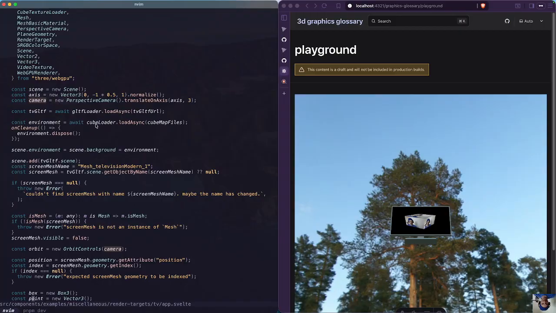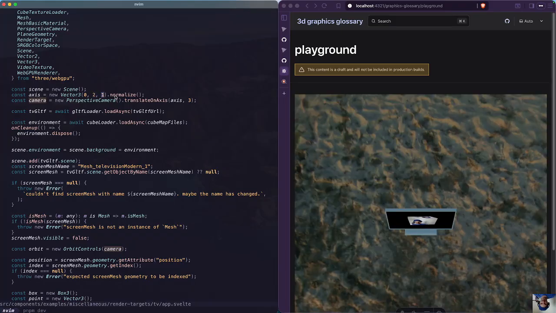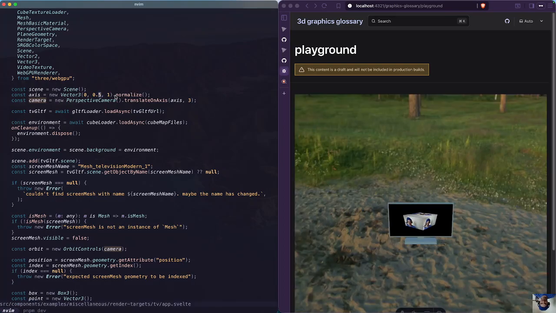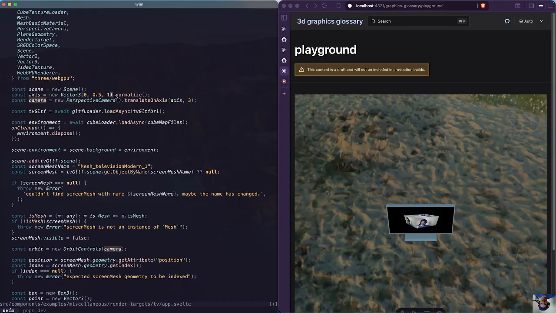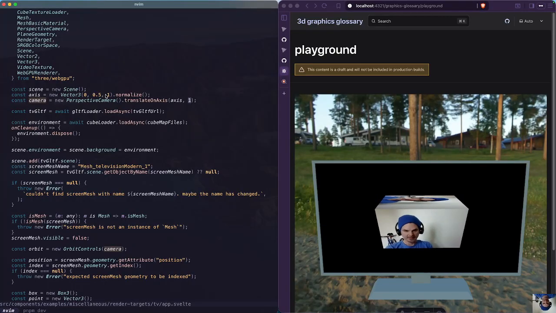Okay, we're too low, so this needs to be positive. Maybe like 3. Oh, too much. 2. We need to go very small amount. Yeah, that's fine. Then this needs to be like 1. Yeah, that's good.